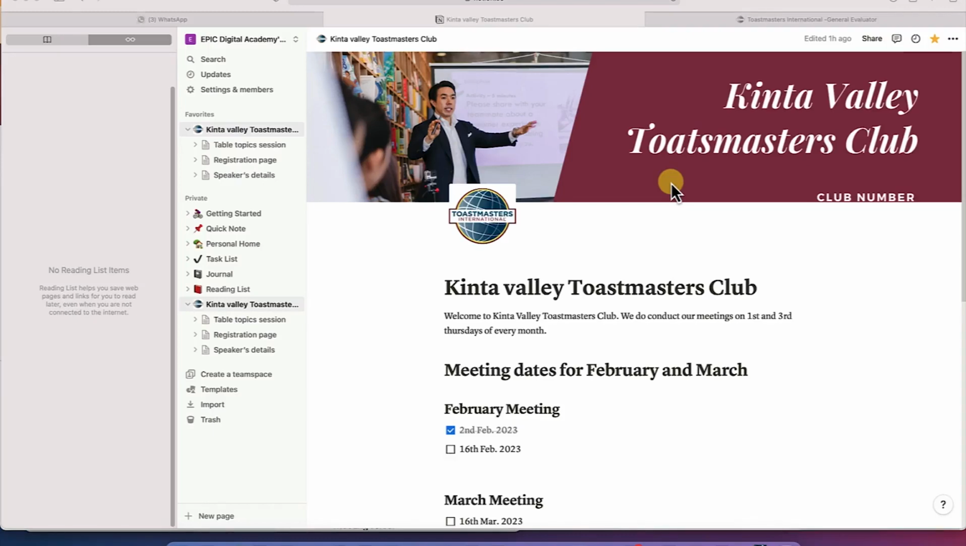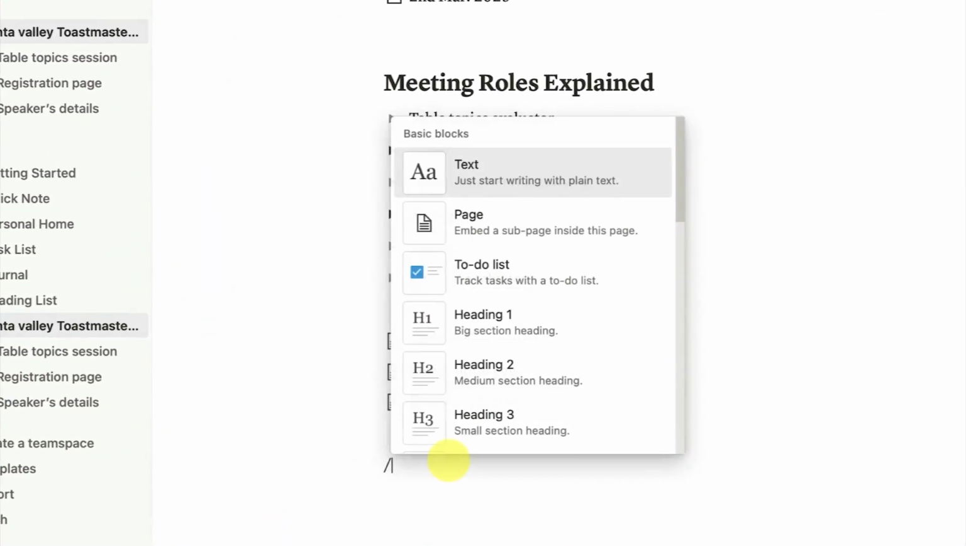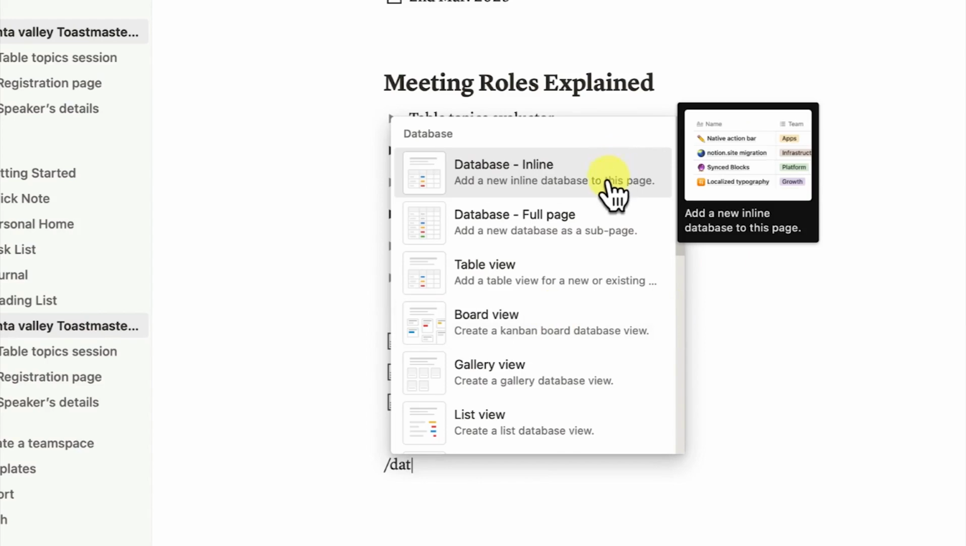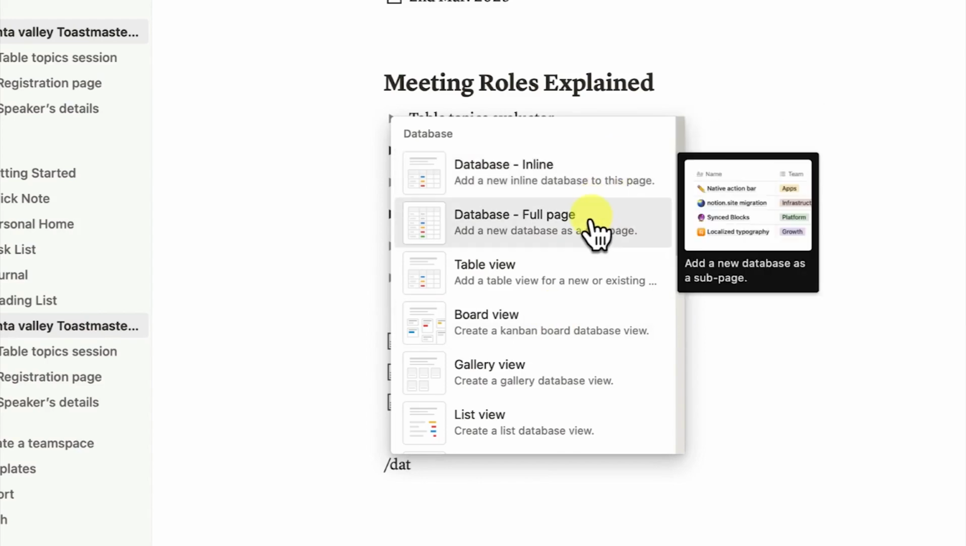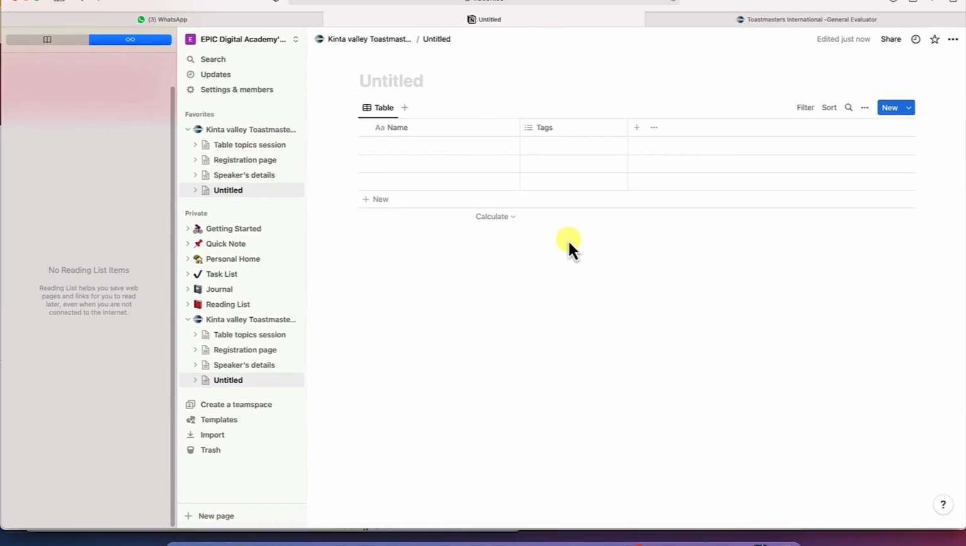So the next thing we'll look at is how to create a database of speakers' details from this very page that we've just created. To create a database, you can just come down here and hit double enter. It's going to come under the speakers' details. So I can just hit the / to search for database, and you can see different kinds of databases. Now we'll go with database full page. You just click to start the database full page.